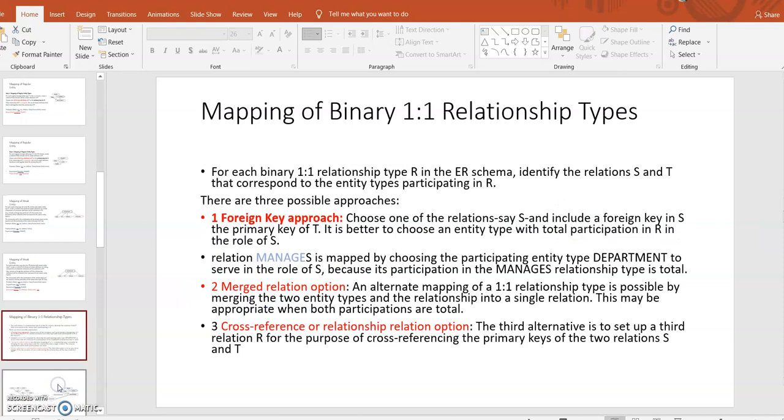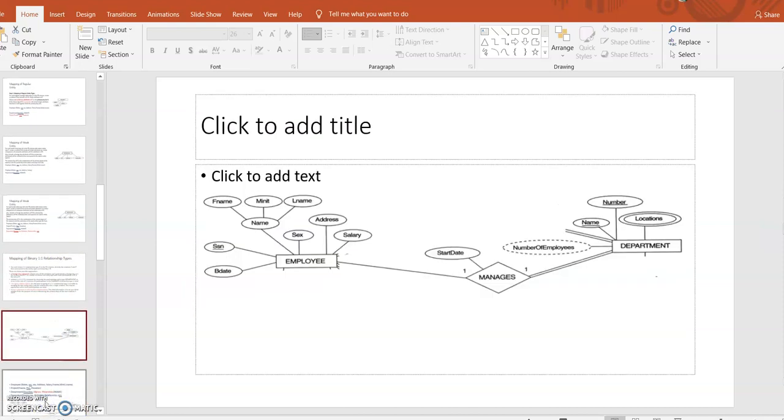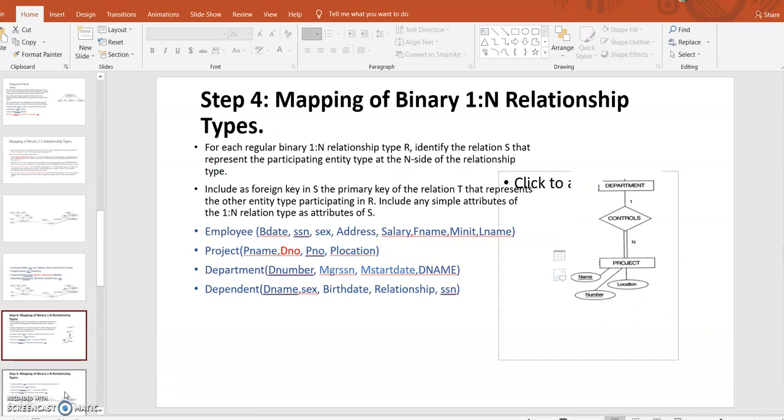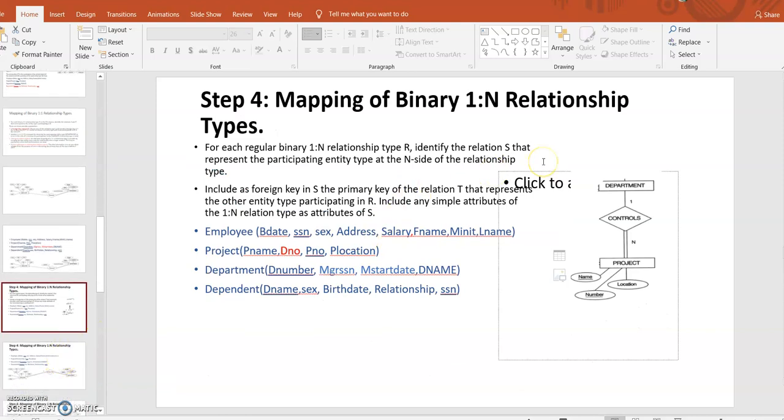So mapping of 1:1 relationship is over. Next, how we can map binary 1:many relationship. Here consider the case of controls. Controls is a 1:many relationship between department and project.